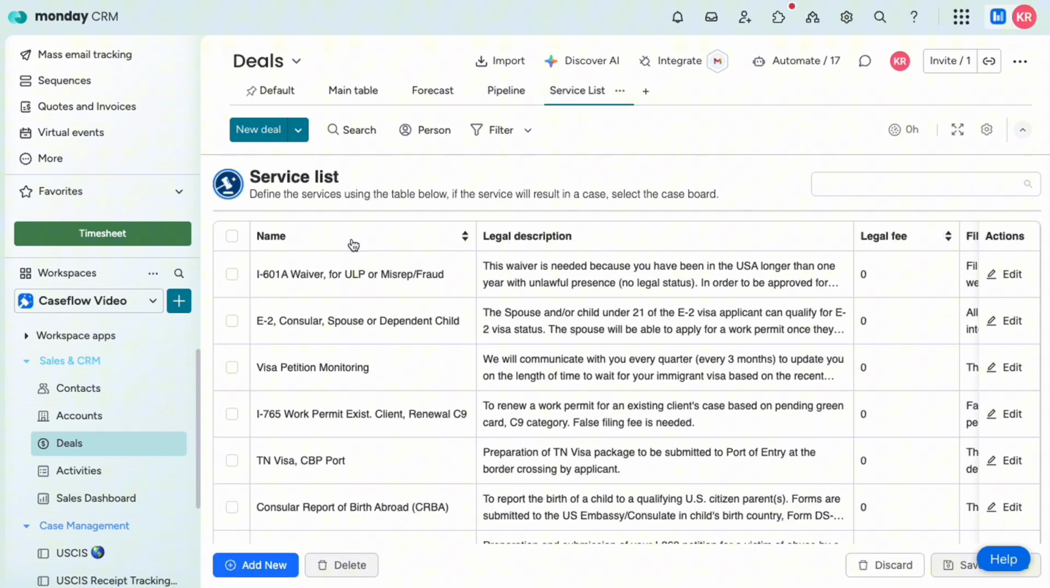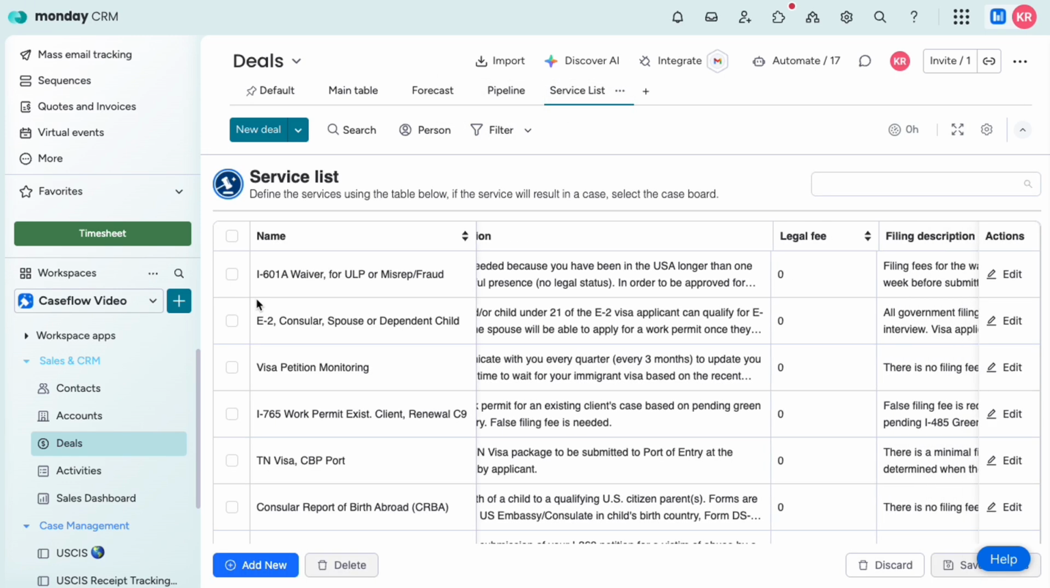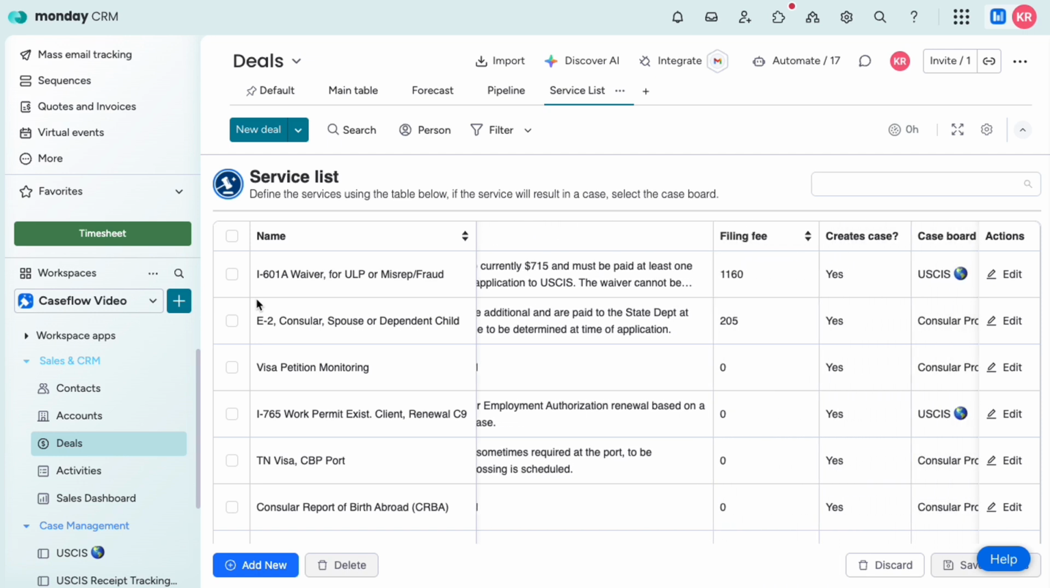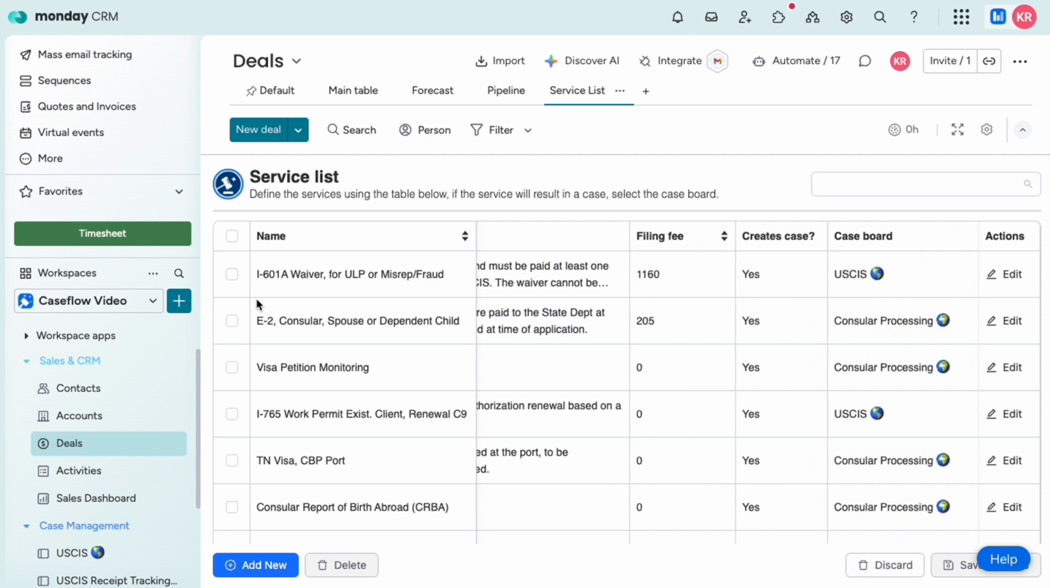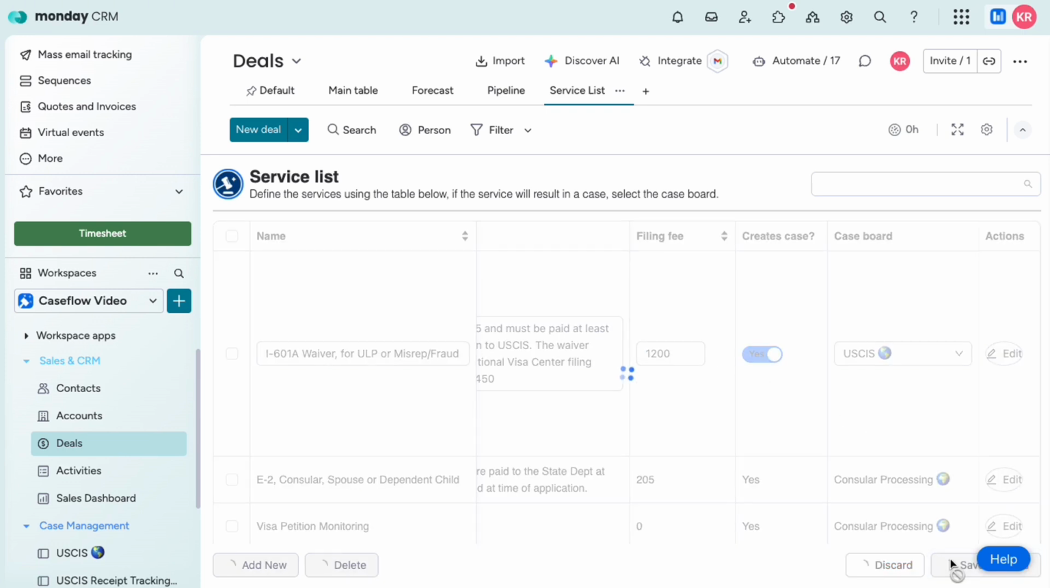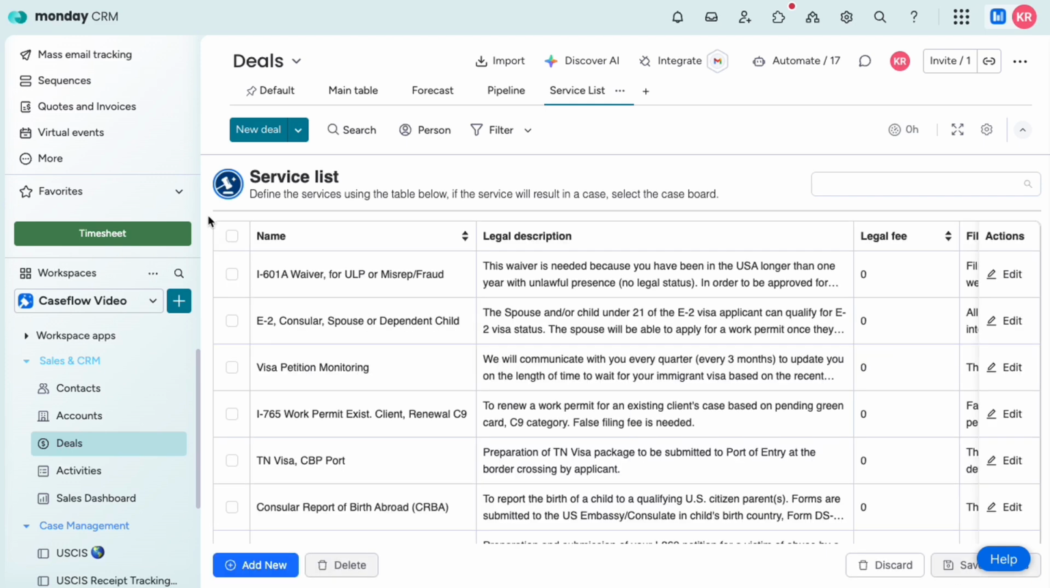Here is the service list. The Service List app is an exclusive feature developed by Workiflow for Caseflow to simplify and automate the process of managing immigration services. This powerful tool allows you to standardize service offerings, automate case creation, reduce manual data entry, and ensure consistency across cases. Once you have configured your service list, you can now easily define the services for your clients.